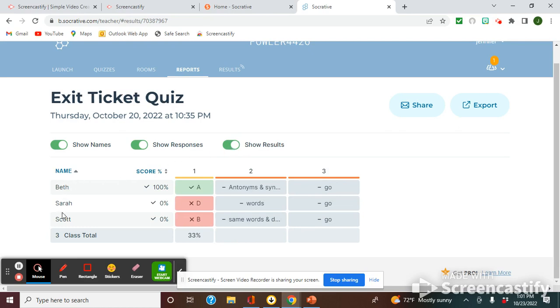So student names are displayed right here on the left. The colors indicate this student right here said that they understood the material very well. These two students both said either they understood it pretty well or they did not understand it at all. Here are their specific responses. And then over here, I think for this one, I had said opposite of stop. I think I had asked for an antonym for stop. And so the answer then would be go.